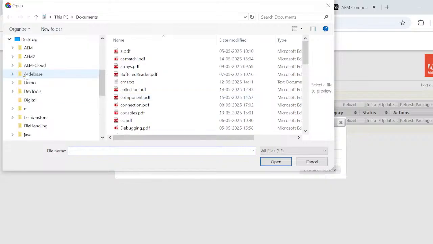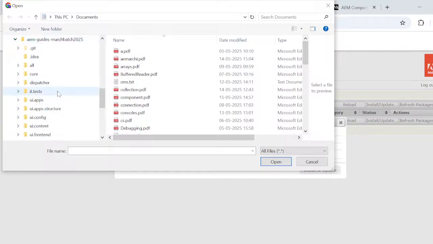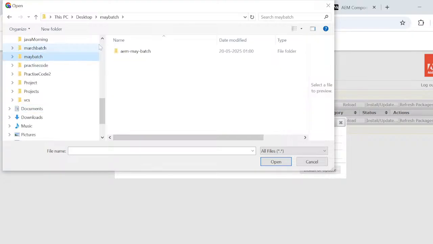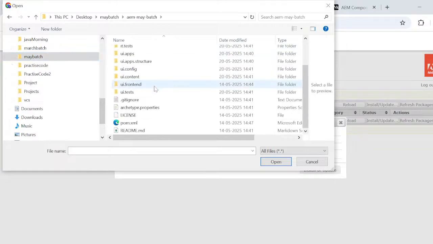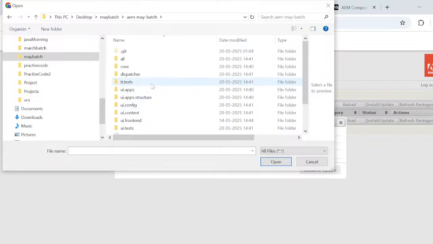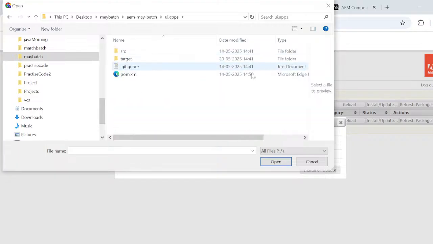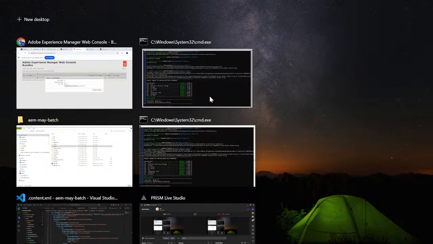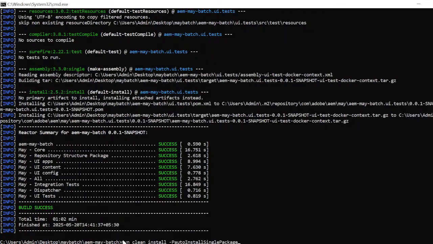Go to your project wherever the project is available. So March batch, in the March batch, May batch, go to the May batch. In that, go inside. If you want to deploy the entire project, then you can do the deployment.